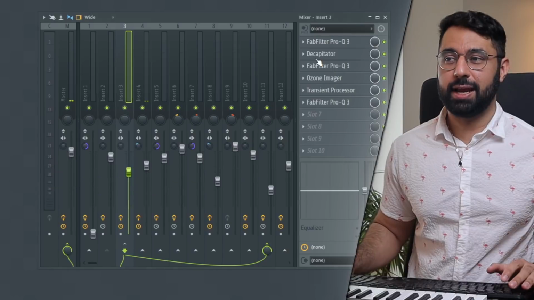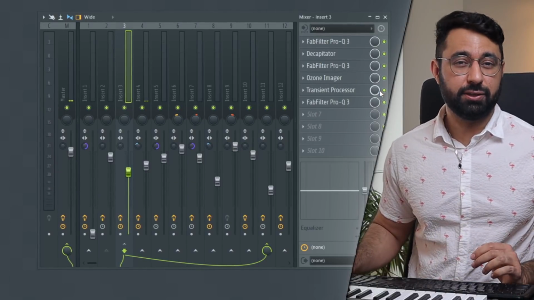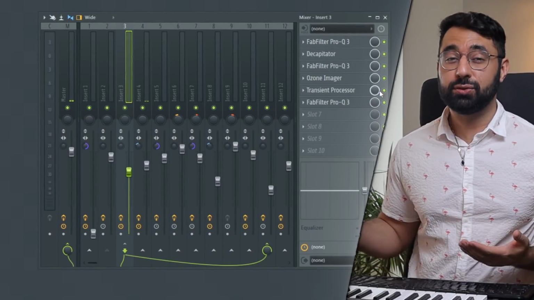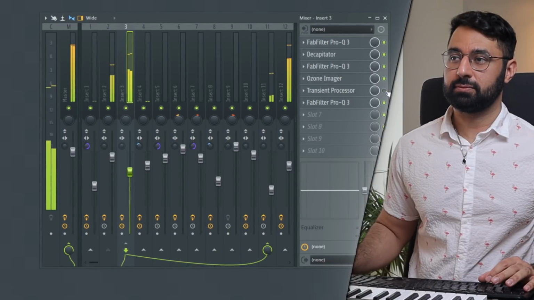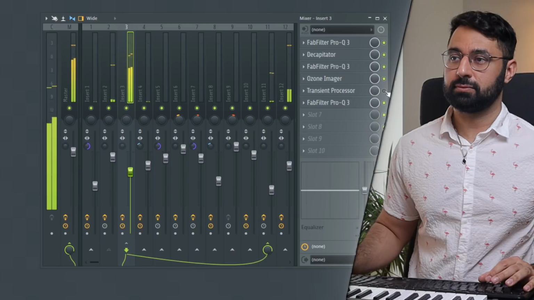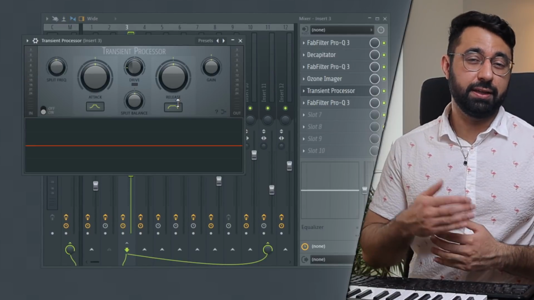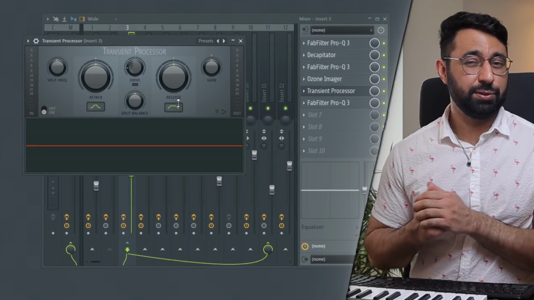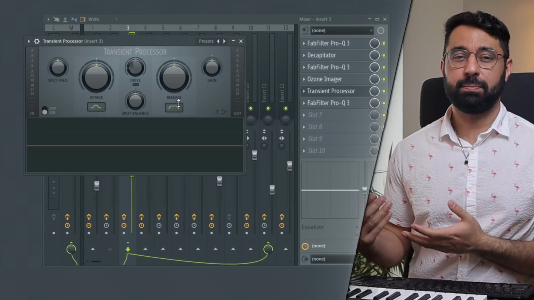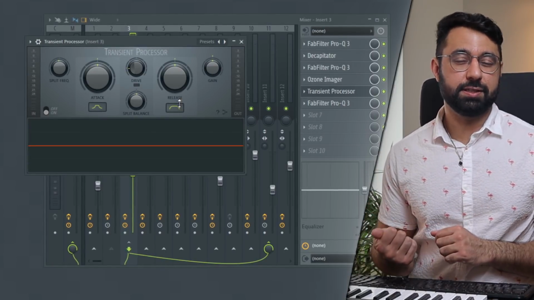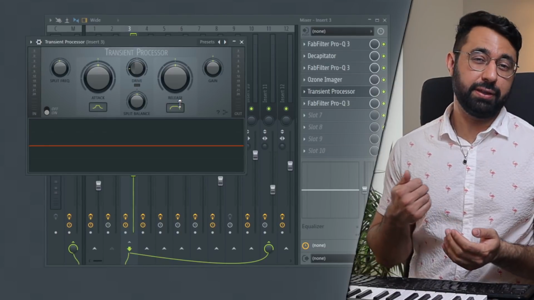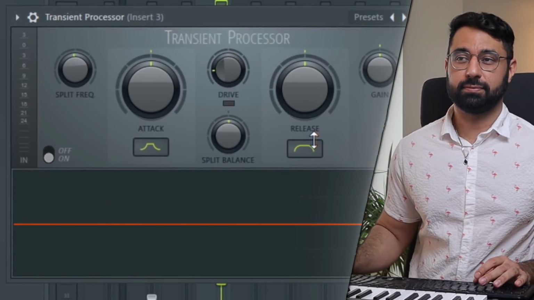I also used a transient processor. After I used Decapitator, I felt the drums got a bit too hog wild. You guys can hear how prolonged each drum sound is now. A bit too much for my liking. They take up too much room in the beat and they ended up suffocating the beat a little bit. So using the transient processor and just bringing down the release slightly allowed me to really tighten the drums up and control them.